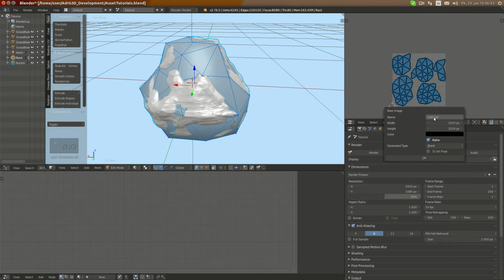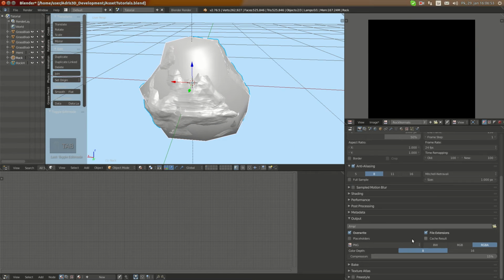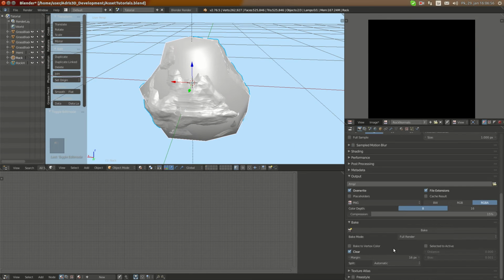And I'm gonna add a new texture. I'm gonna call it bake. No, I'm gonna call it rock normals. Like this. And I'm gonna go to edit mode, go to bake normals. Set this to 2. Select it to active. Bake.